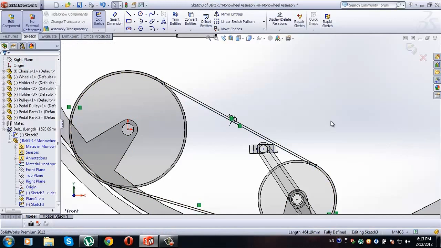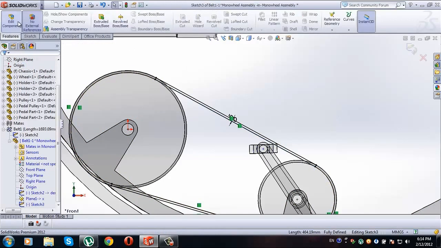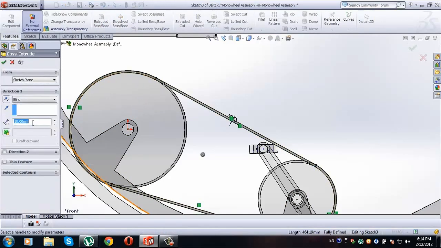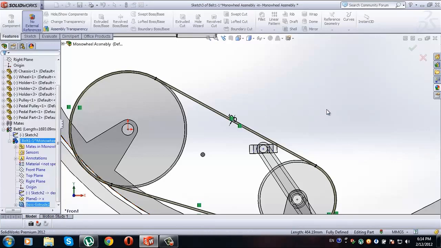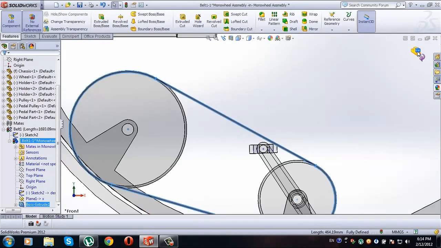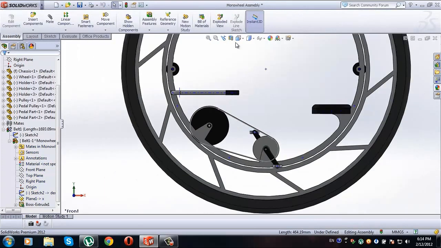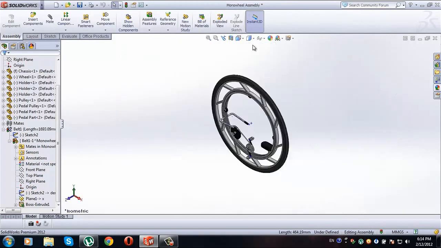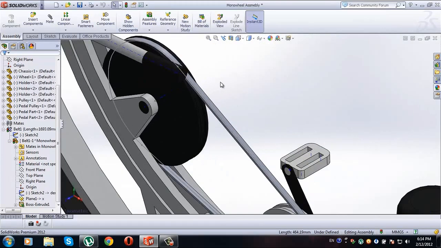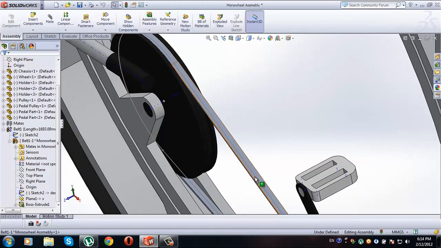Check it. Now go to features, extruded boss base, type here 7. In direction 1, in direction 2, type also 7. And check it. Now go and exit this edit component and go to isometric. See, we have our belt. Now we can paint it.